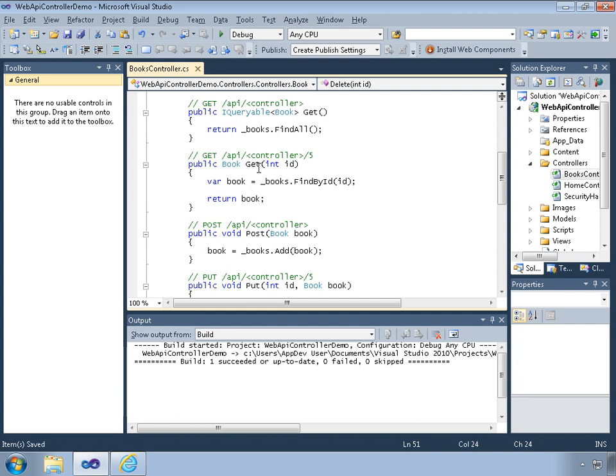So I'm going to come down here to Get. So here we have a get method. It takes in an ID, and what it's going to do is go to our repository, find the book by the ID, and return it. And this works just fine.